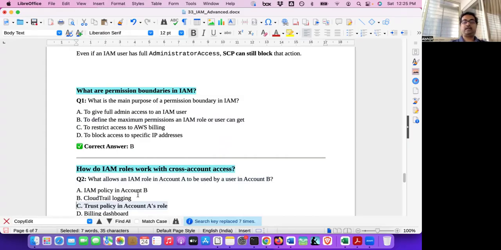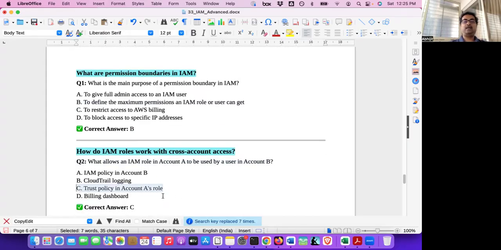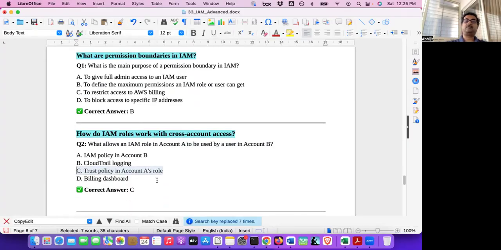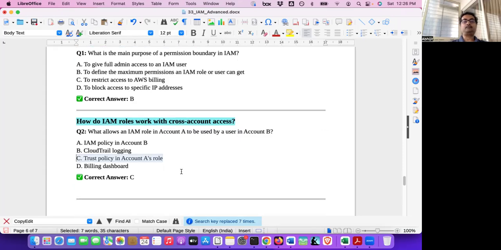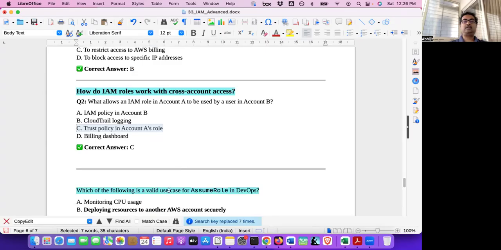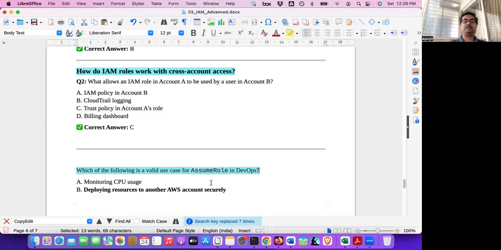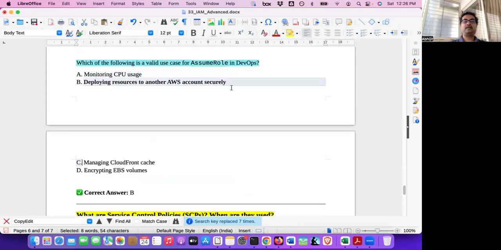So in account A, we have to add a trust policy in account A's role. So the answer is C. Next question: which of the following is a valid use case for assume role in DevOps? Deploying resources to another AWS account securely. The answer is B.